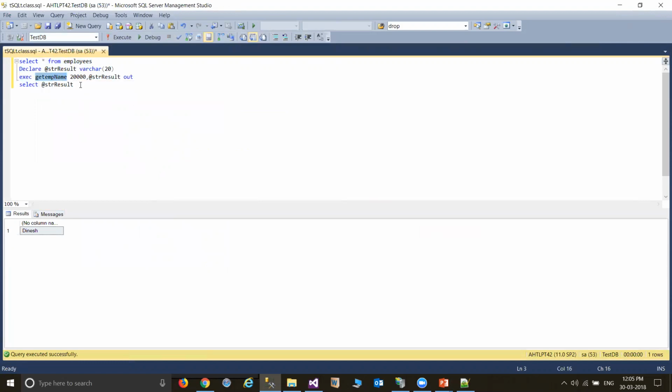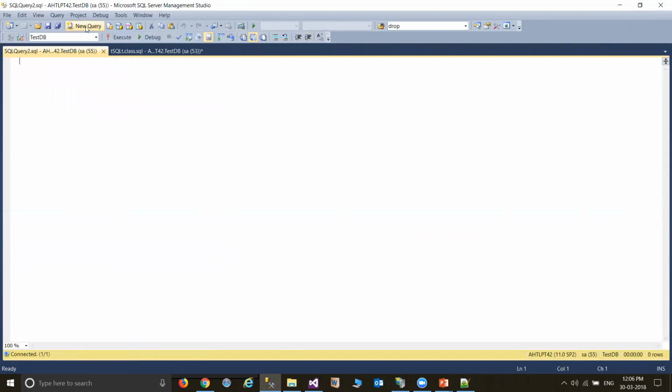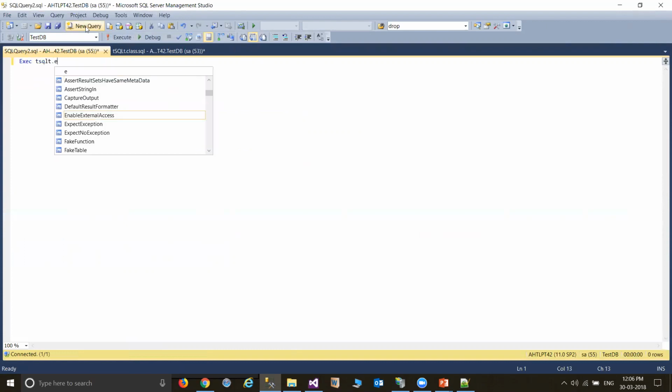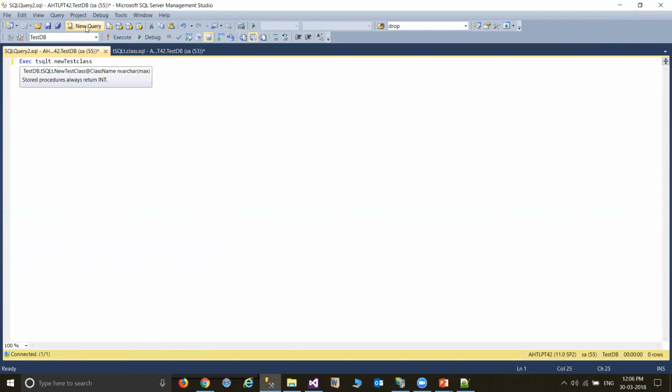So using tSQLT, how are we going to write this? First, we have to create a test case, like exec tSQLT.NewTestClass. This is the built-in object given by tSQLT. Here you have to specify the test class name, so I am going to specify test case 1 class. Please note that all the test case names should start with test so that it will be recognized and executed while you run your test cases. Now I will run it.